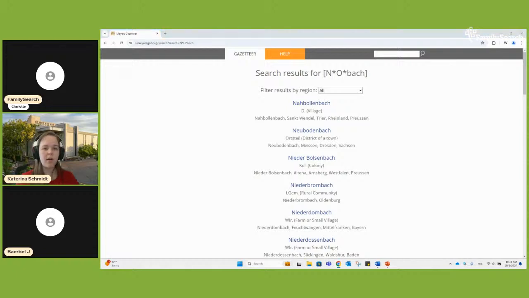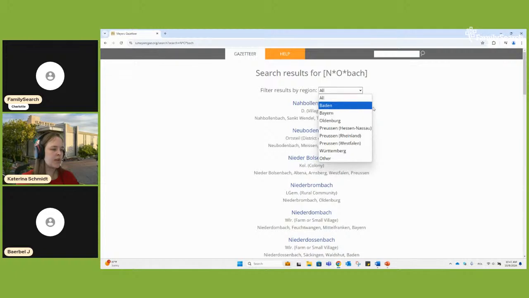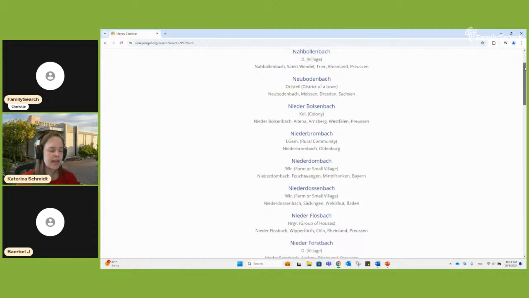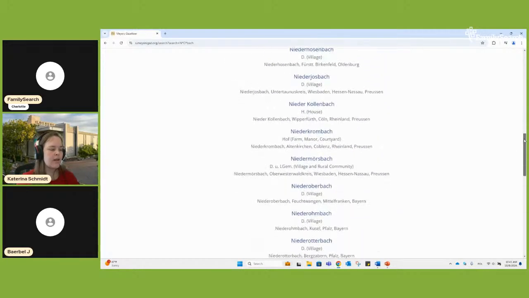So we had our location as Bayern. So we can come up here and filter our results to Bayern. But before we do that, I wanted to mention something that's in the handout that we haven't talked about yet.